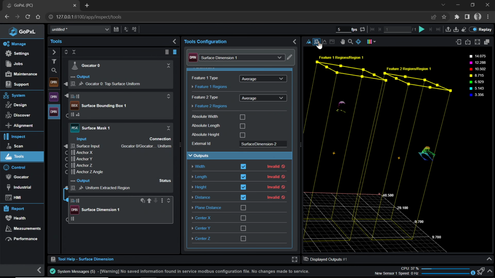Measurement Tools Sample Exercise 1. Scans from G2000 sensors. This will get you familiar with how GoPxL measurement tools work, as well as demonstrate how to control the inputs and outputs of tools.